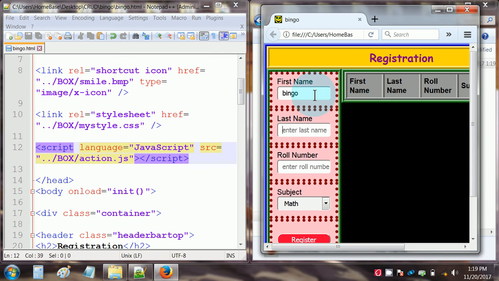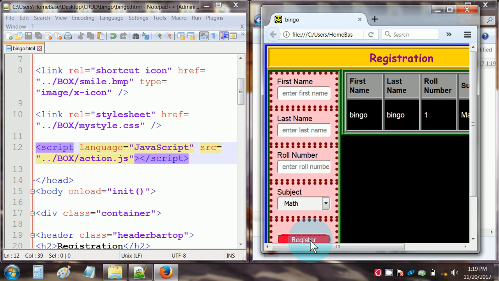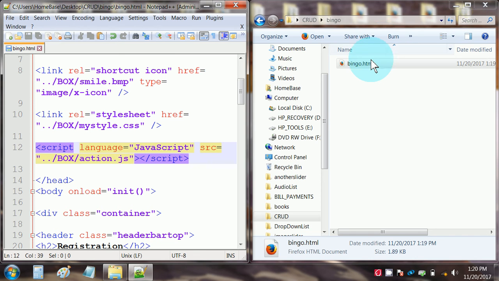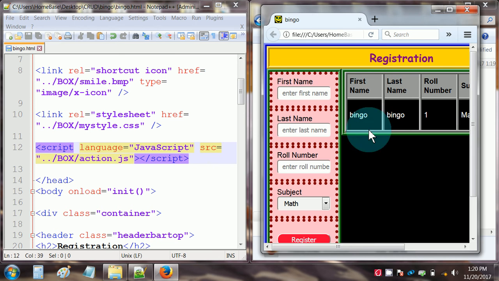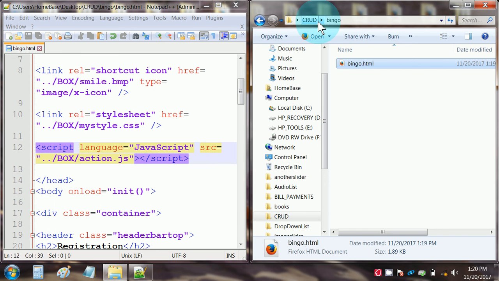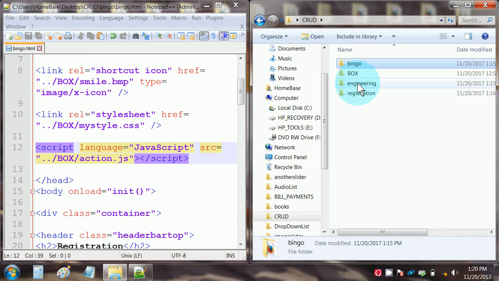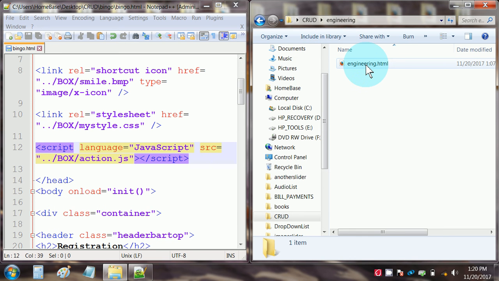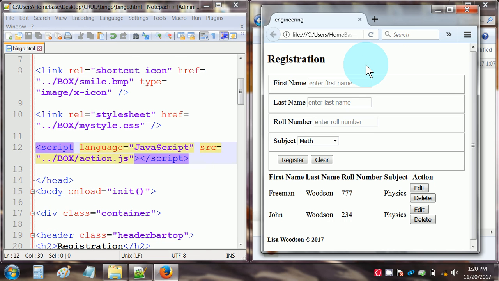Let's type in bingo, bingo, number 1, math, register. All right, let's close it and let's click it again and make sure that local storage is working. So yes, for the bingo page, we've saved a row that says bingo 1 math. Let's close out of this. Let's go back into the CRUD folder. Let's go into the engineering. Let's click on engineering and see if it syncs the bingo row.